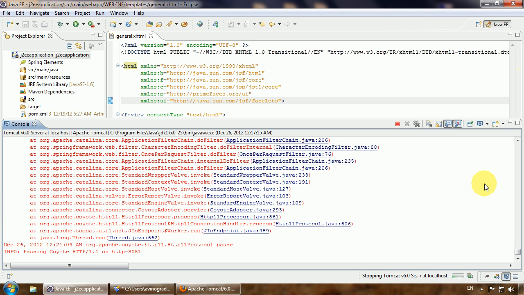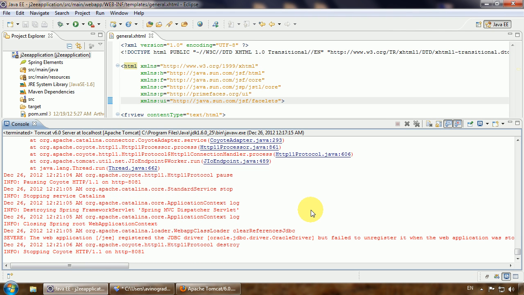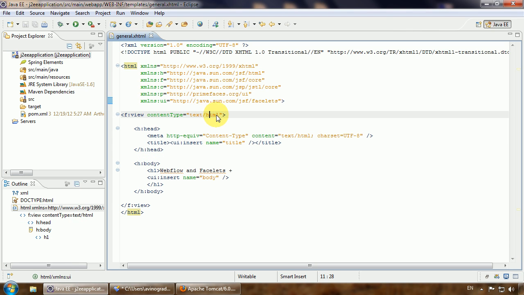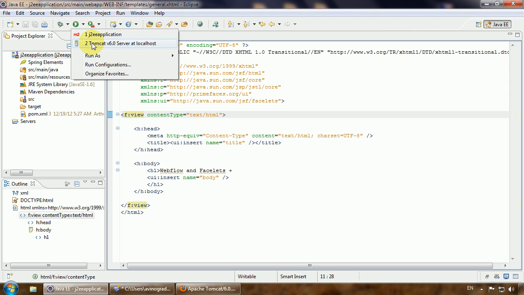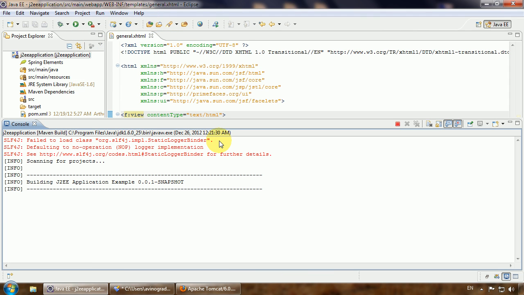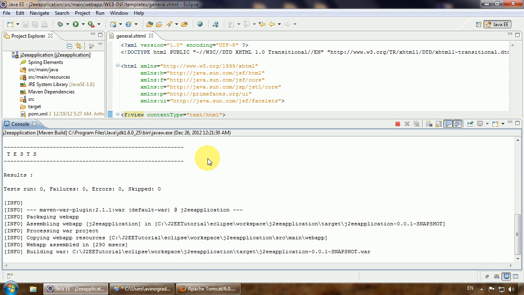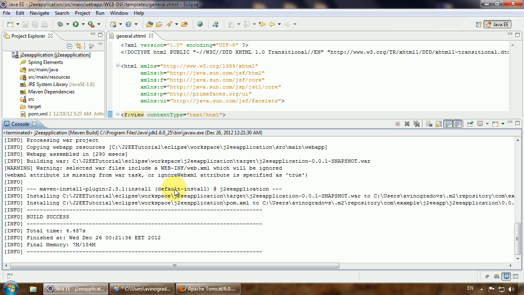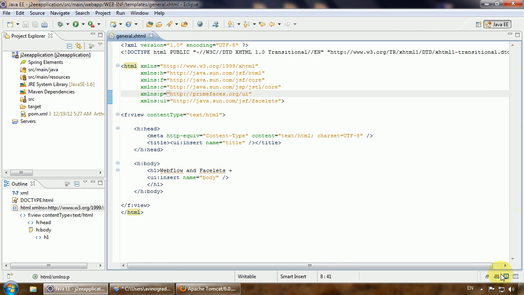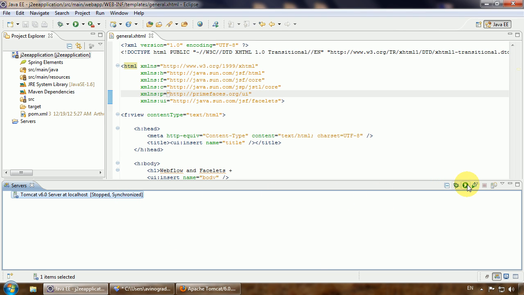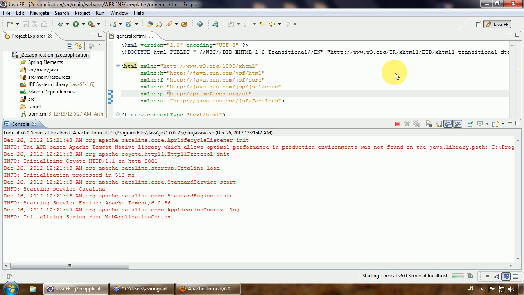Yeah, this time the server should be stopped. I think it stopped. And try again. Now it's successful, and let's try again to start our server.